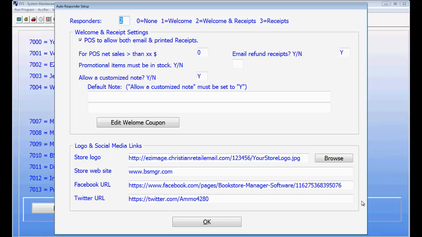The advantage of setting this up ahead of time is it will automatically generate this information into the email you're sending out. So your store logo will automatically show up on all your emails. If you have a website or a Facebook and you put the information in there, it will automatically feature those at the bottom of your emails as well. This is optional. You do not have to put in this information, but any information you have is just going to save you time moving forward.